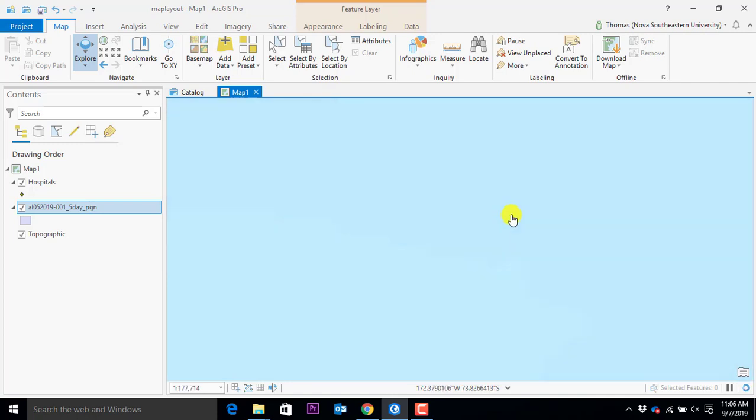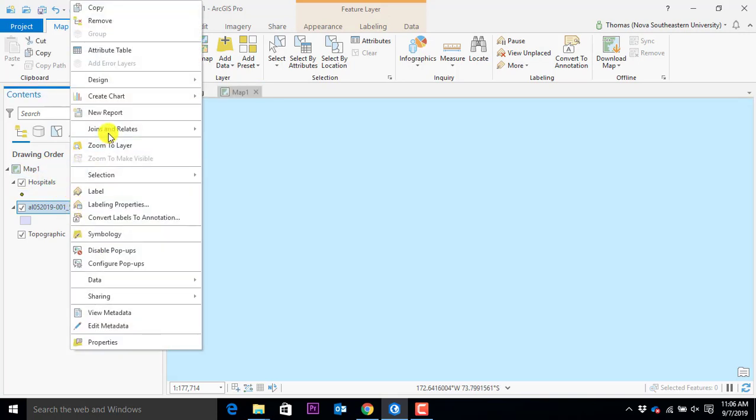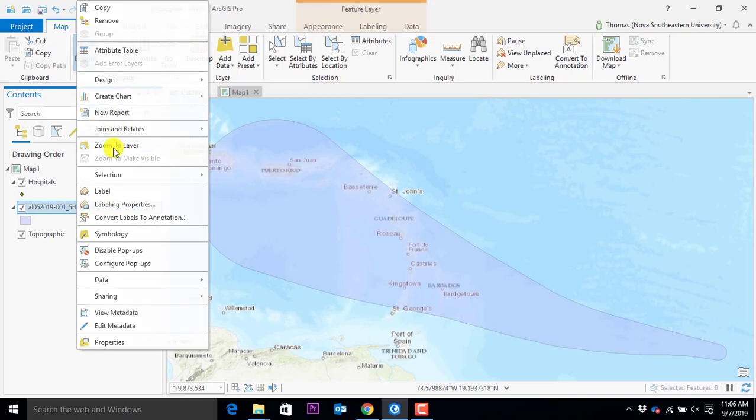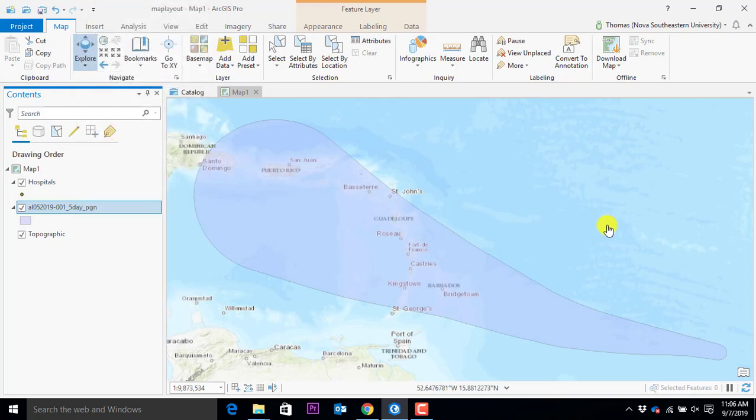Or oh my God, my data is gone. I don't see my hurricane. There's a button for that. Or right click and say zoom to layer. Zoom to layer. Ta-da. If you put data on and you're like, ah, it's gone, right click on your data layer, zoom to layer is your helper. Lots of panic attacks gone right now. Just because you don't see the data, it's still there.